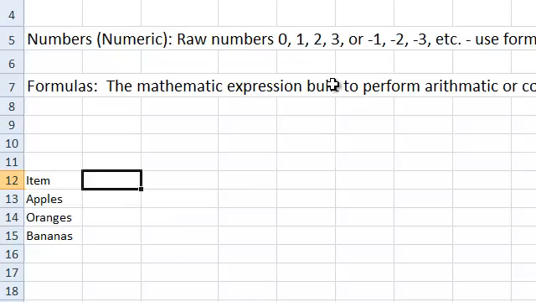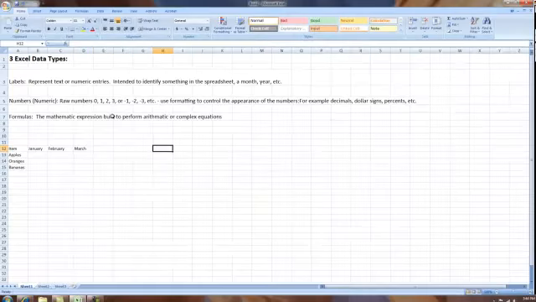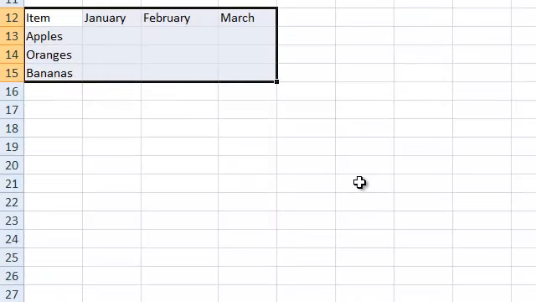So if I were to take this a little bit further and project, maybe I want to know what my sales are for January, February, and March. And I'm just hitting tab to move my active cell to the right, and I can arrow to the left, or I can do a shift tab to go backwards. So tab takes me forward in a row, shift tab takes me back.